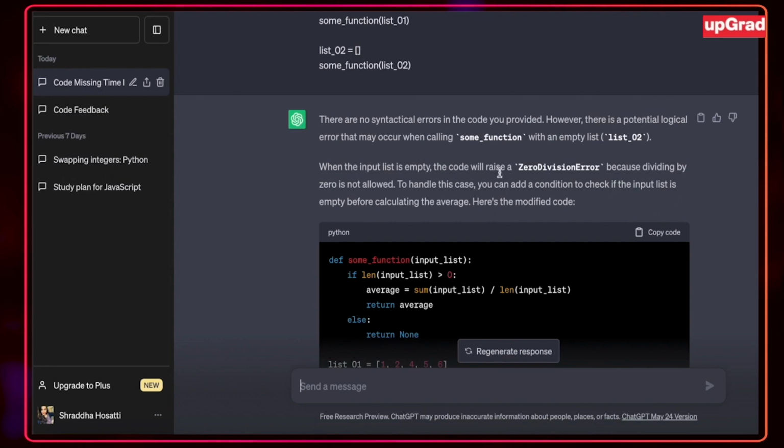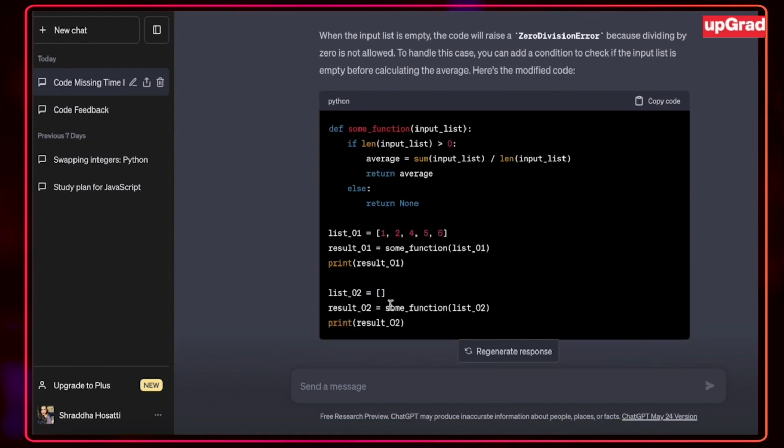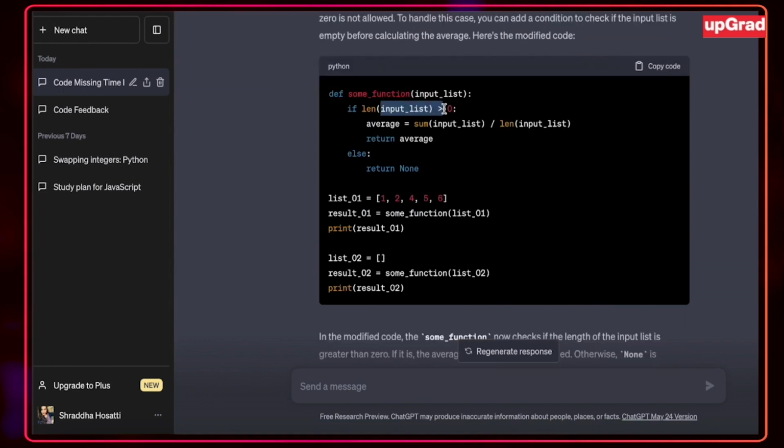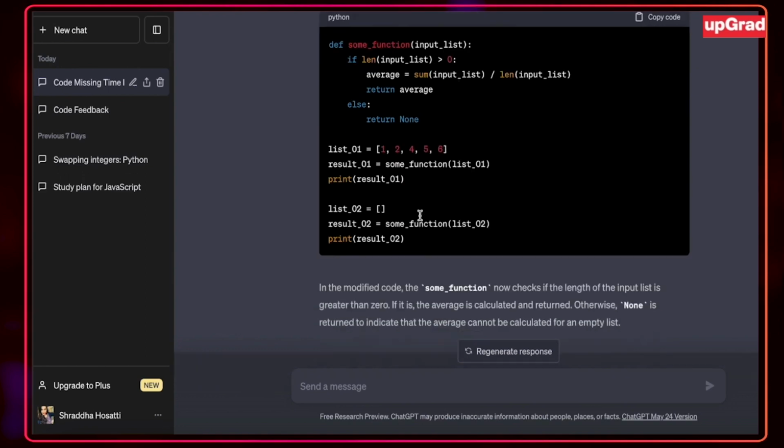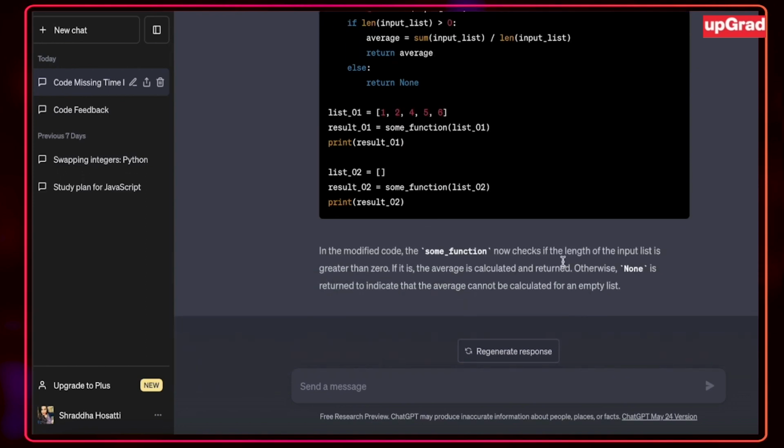So when the input list is empty, the code will raise a zero division error because dividing by zero is not allowed. To handle this case, you can add a condition to check if the input list is empty before calculating the average. And it has given me the modified code that is checking if the input list is zero. If it is not, then it goes into the function and then divides and finds the average. In the modified code, the function now checks the length of the input. So this is how it is preventing us from getting a zero division error. This worked pretty well too.